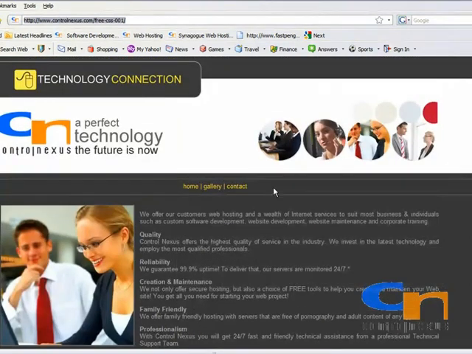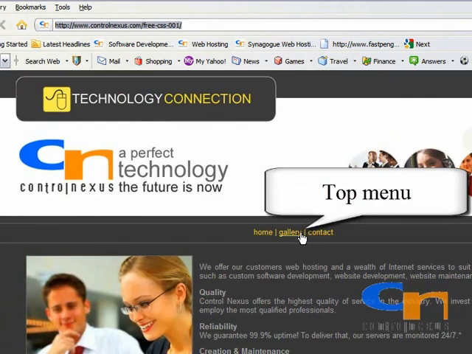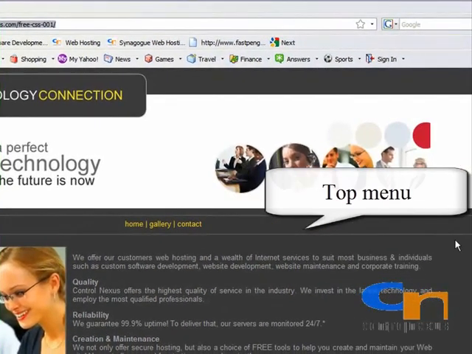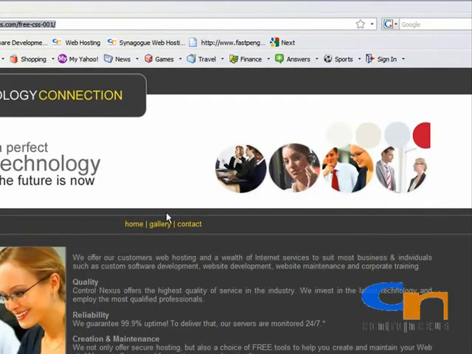Okay, so from your main page, on the top menu, basically you have three links. You have the home, the gallery, and the contact. This is the home page is also the index.html. Let's click on the gallery.